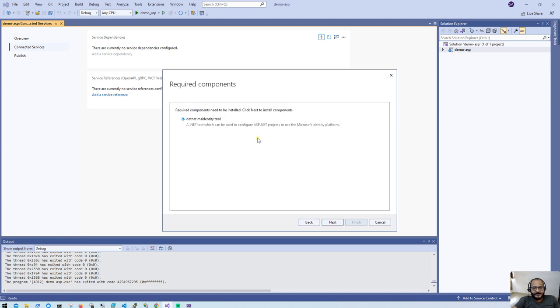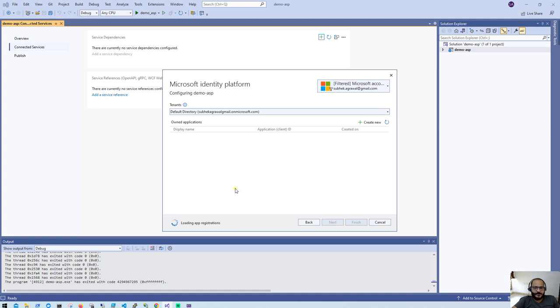So this is a library again. Once you choose this particular library, you have to choose a few packages or tools as well, which are required for authentication or to interact with your application to Azure AD. You can see it is installing required components, which are obviously required for authentication purposes.